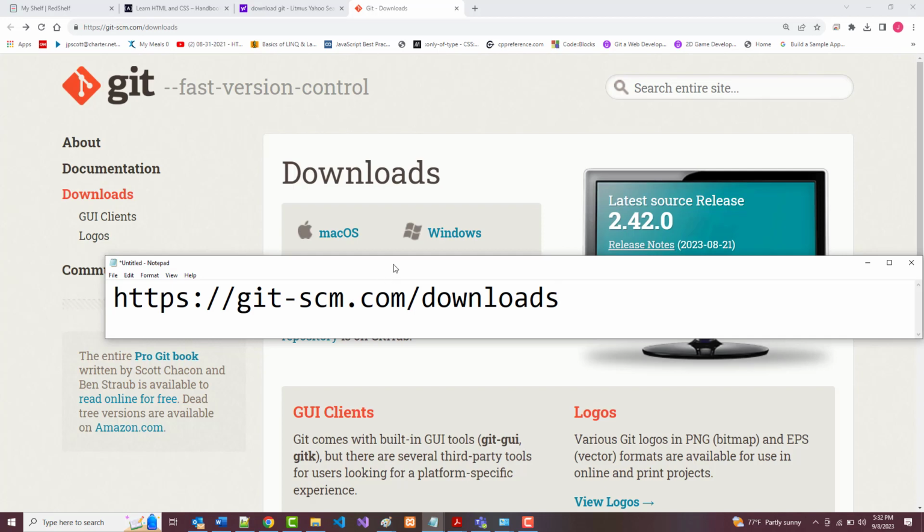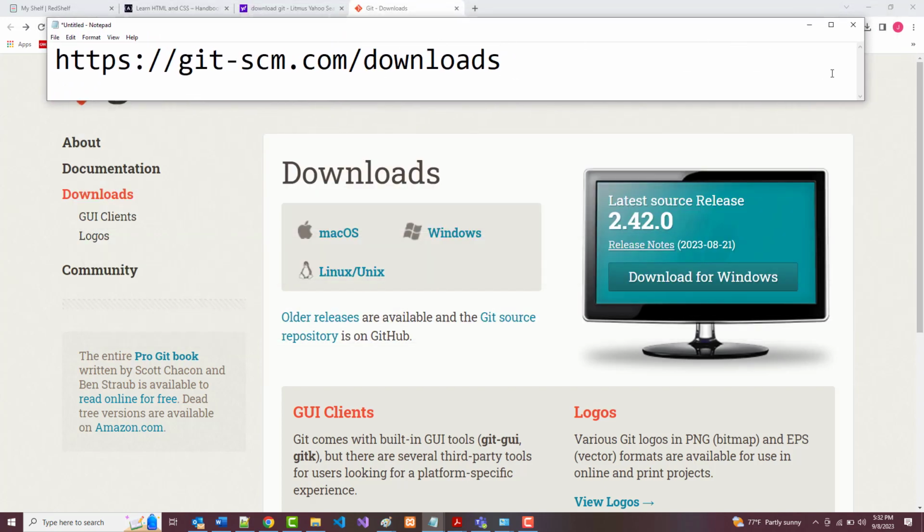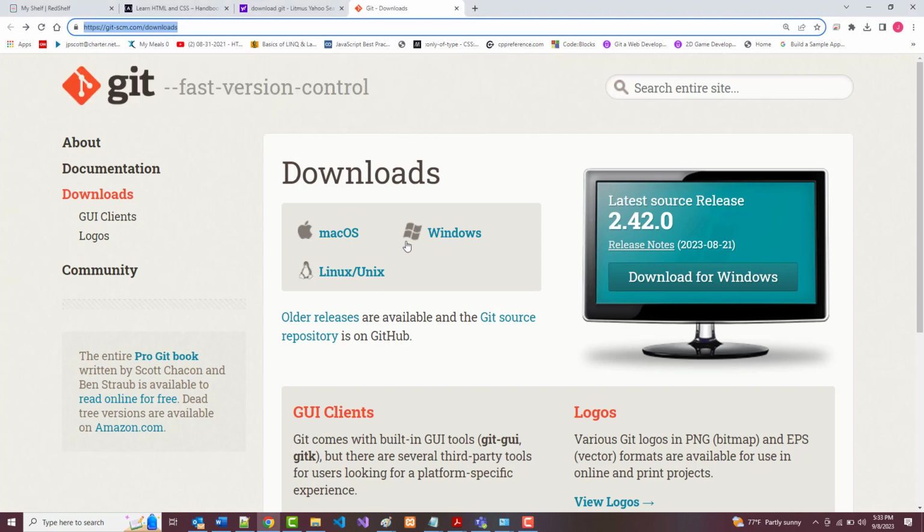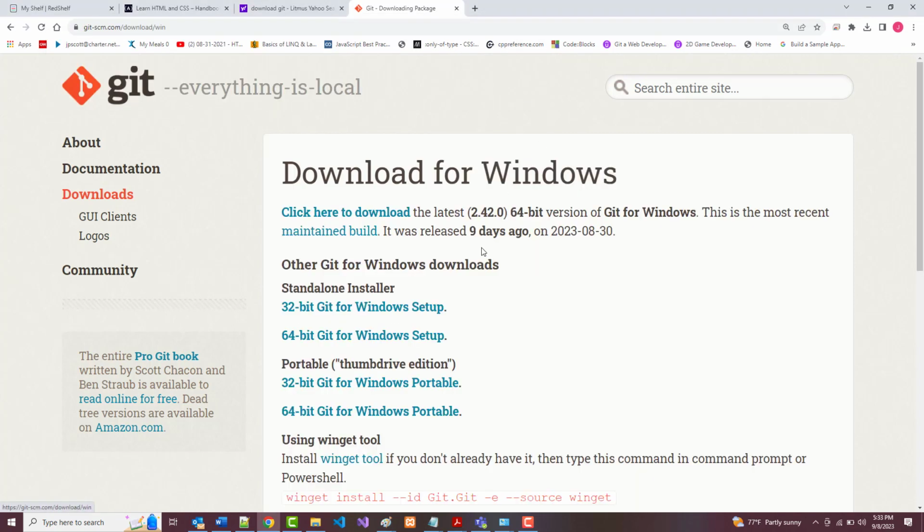So you go out to git-scm for source code manager.com/downloads, which brings you right here. You can Google it just as well. All right. And then I'm going to click here where it says Windows. And I'm going to choose 64-bit Git for Windows setup. And it's downloading it right there.